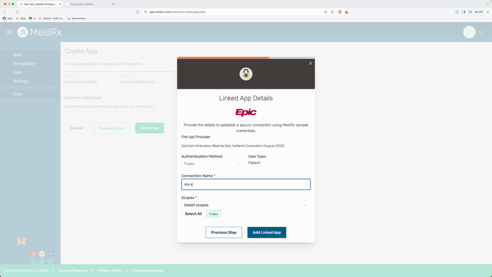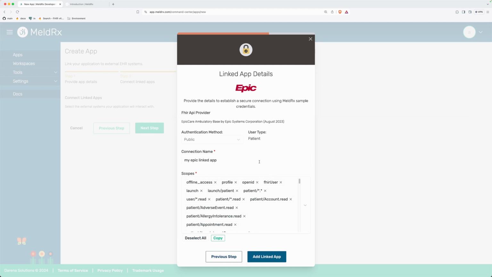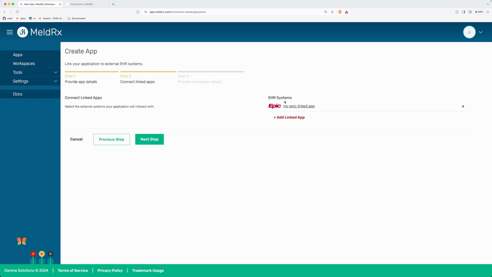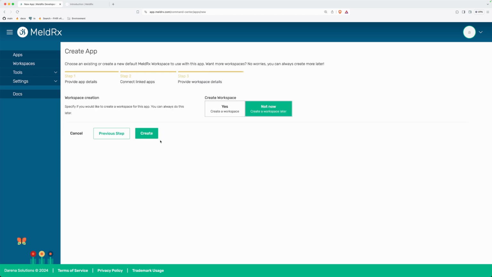I'm going to give my Epic linked app a name. And for the scopes, I'm just going to go ahead and select all of them here. Add linked app, close. I don't want to add any more. You can see you can add multiple ones, but we're not going to be doing that in this video. Click on next step.